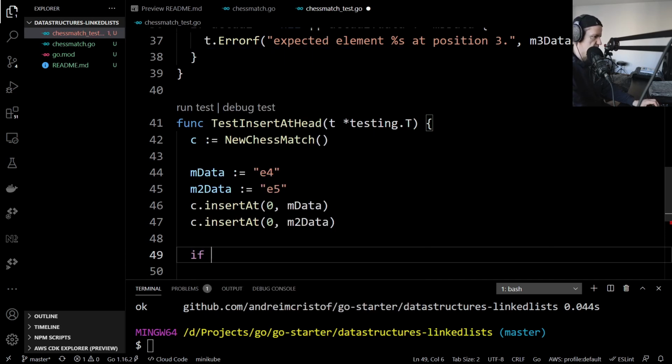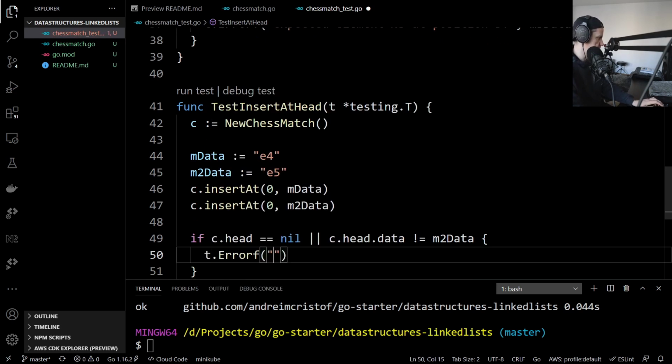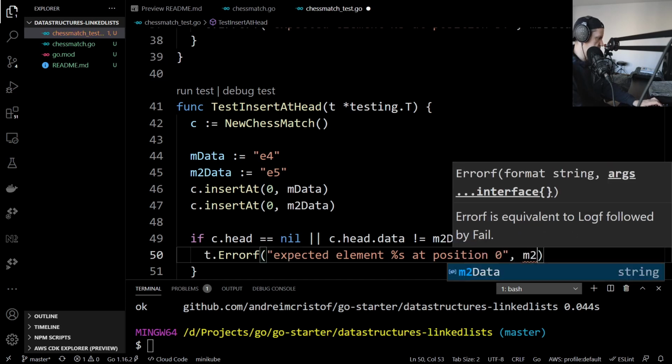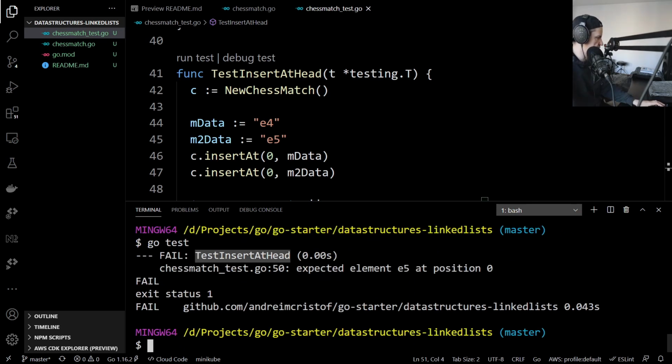If c.head, first of all, the element has to exist. Or if the data of the head is not m2 data, which is the expected, then we must throw an error. And we say expected element at position 0, and m2 data. Let's see what happens right now. Go test. So we have a fail because we have not handled this scenario.